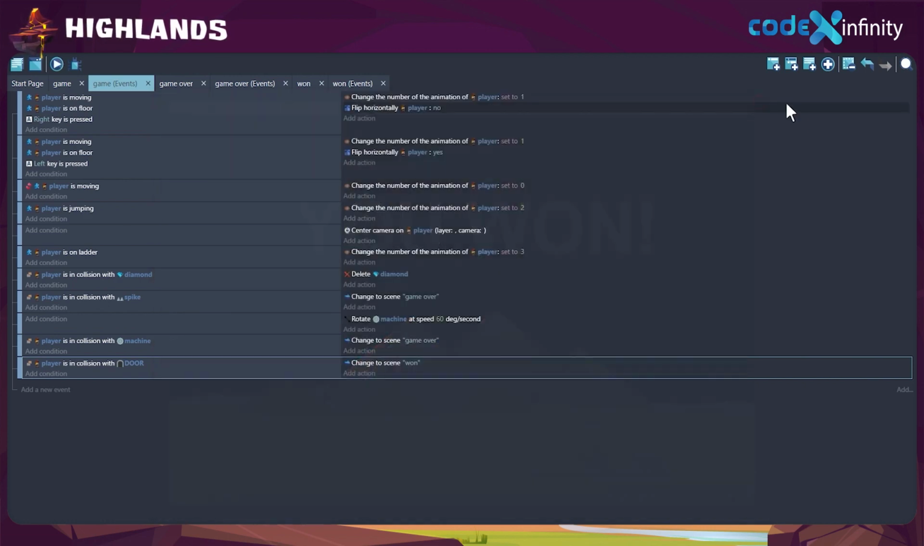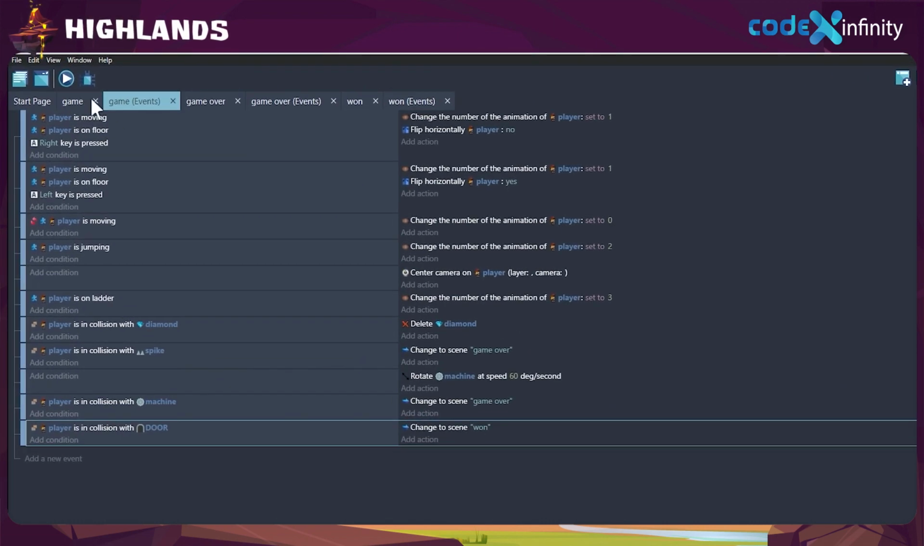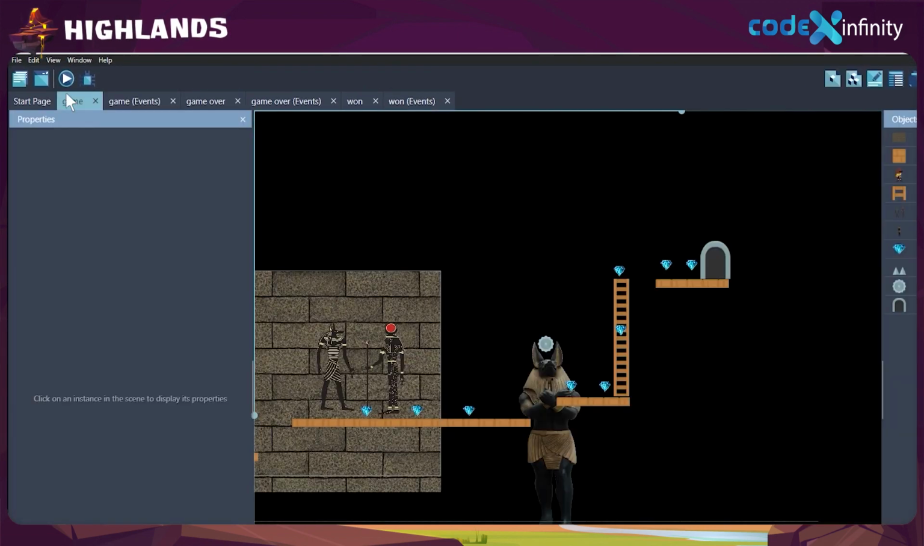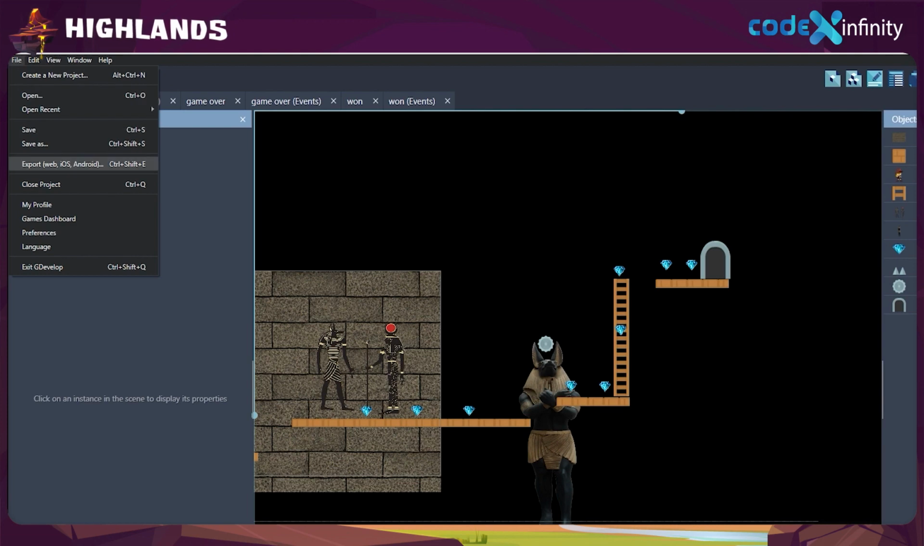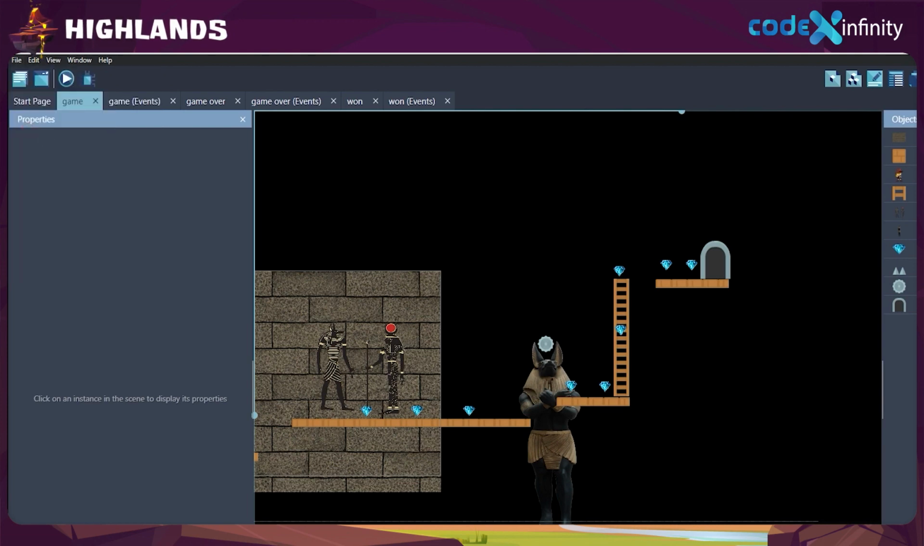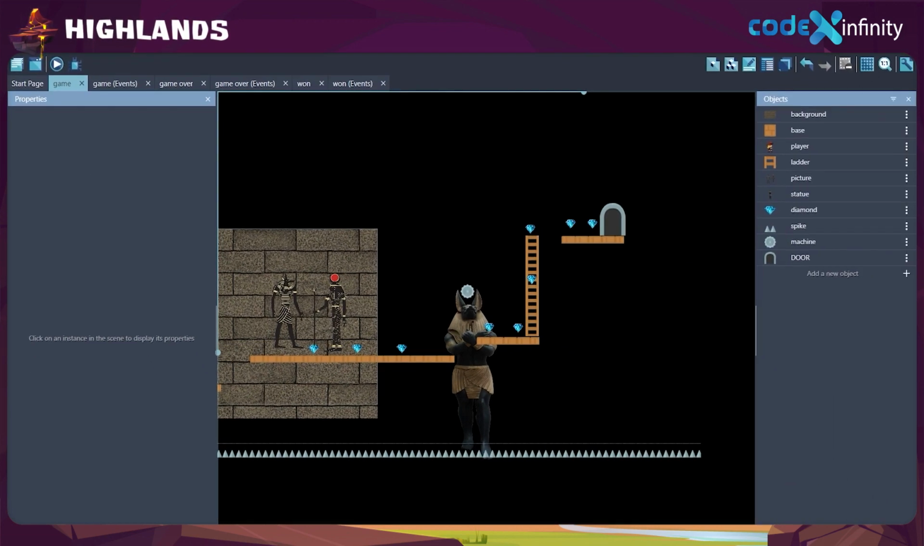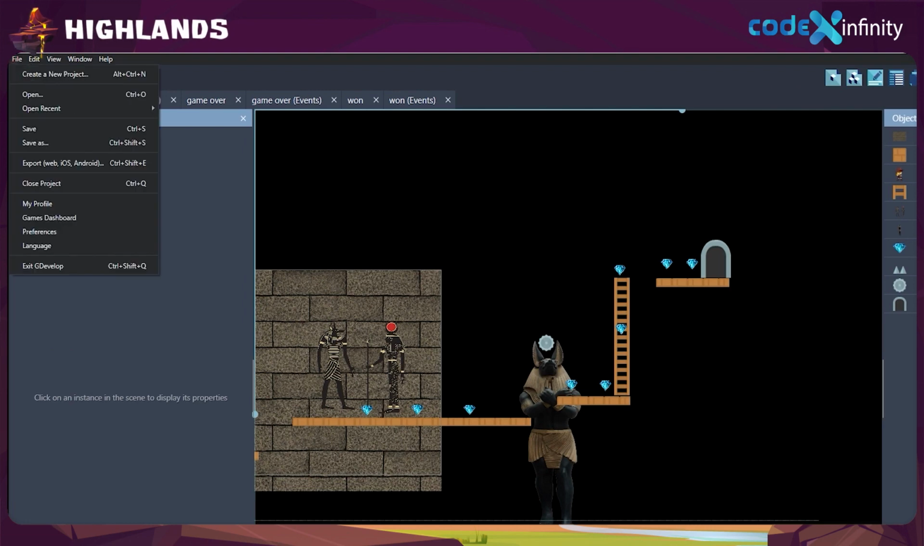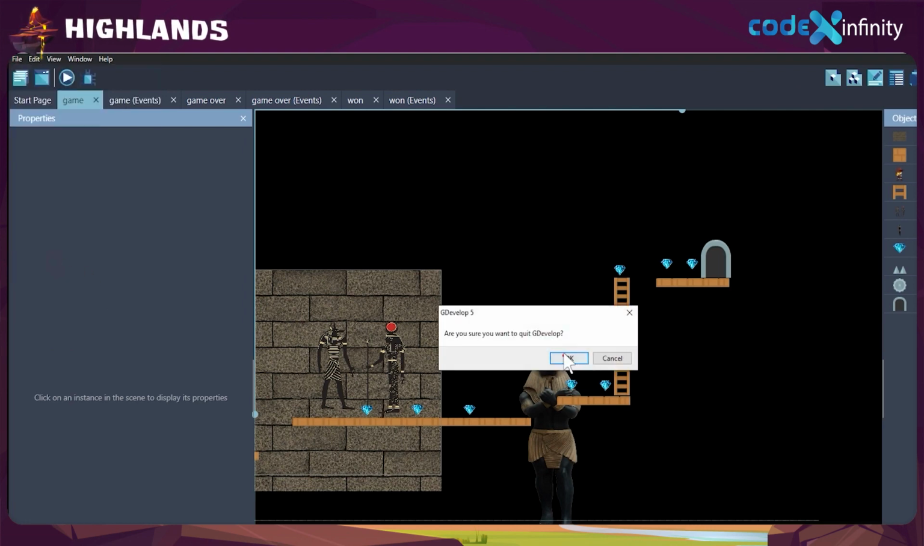Let's close the preview. All our hard work will be wasted if we forget to save our game. So hurry up and go to the game scene. Click on the file icon and then click on Save. Now you can exit the game peacefully. For that, once again click on Open File and choose the Exit Fdevelop button at bottom.